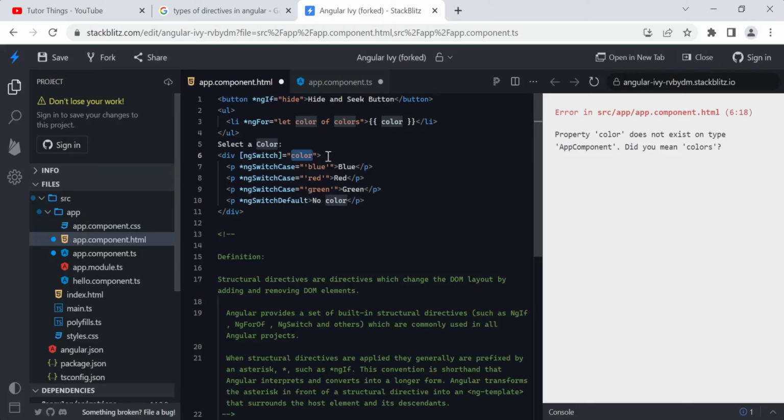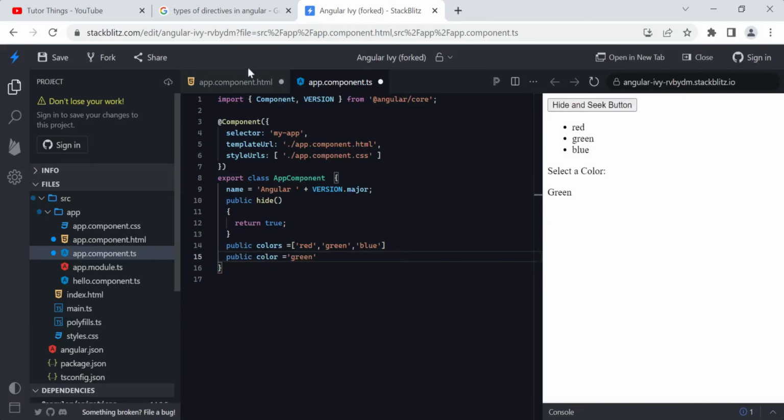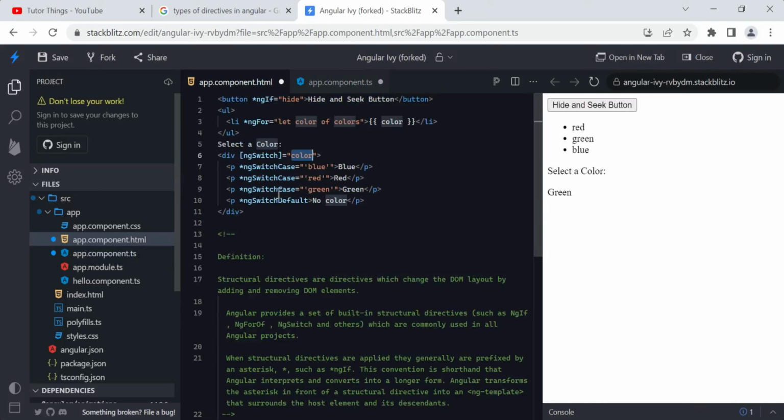So the first div element will take the variable, and that will be doing the casing, that is switching will happen. Based upon that color name, the particular paragraph element will be displayed. Now this variable is not present, so it is throwing an error that color doesn't exist in the type component. So we have to mention that color first in the ts file. Here we are binding that thing. What I am giving as a green color, so I am selecting green color, so that color value is green. So this green switch case will be satisfied, so the paragraph element of green is printed here.